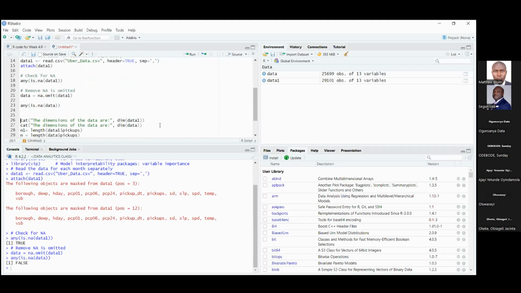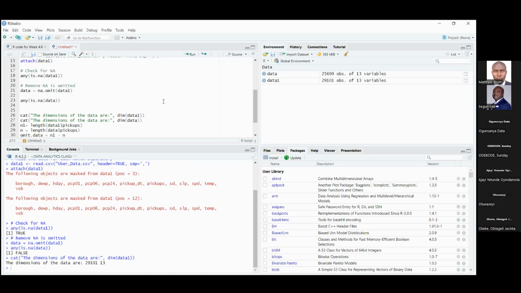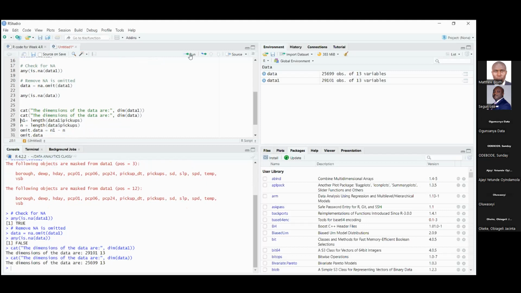So let us now look at the dimension of the first one, the main data set. You can see the dimension. We have 29,101 by 13 variables, by 13 columns. While the clean data set is 25,699. The number of variables are still the same, but the number of observations has reduced.